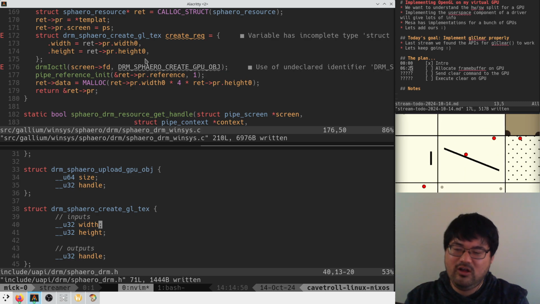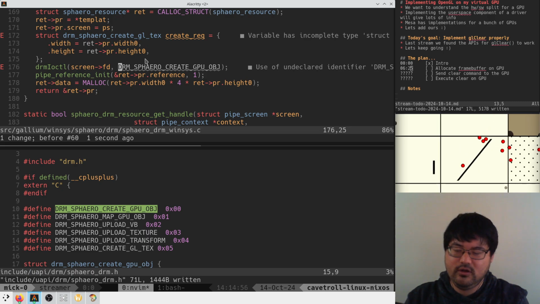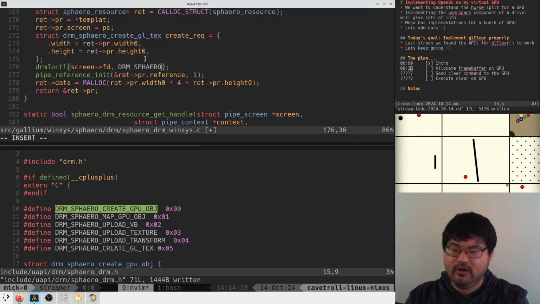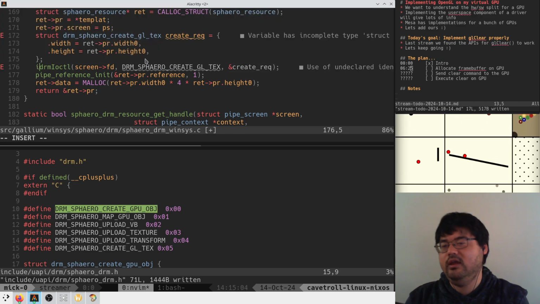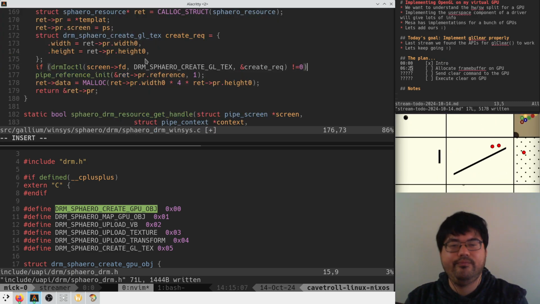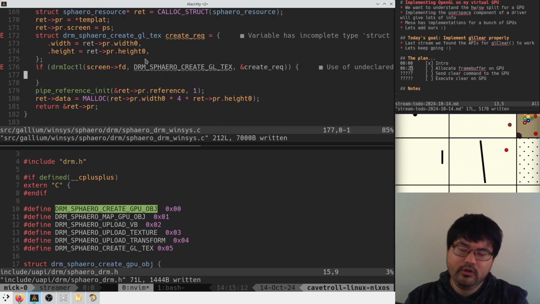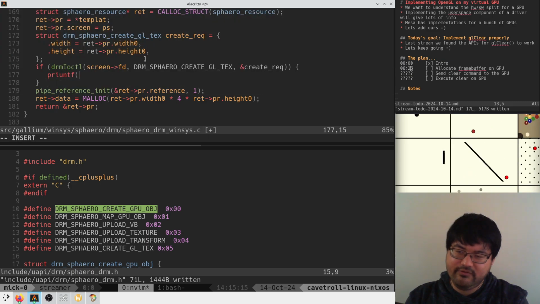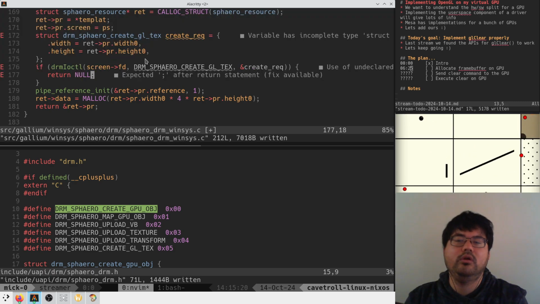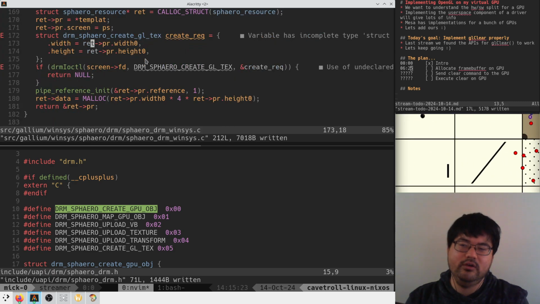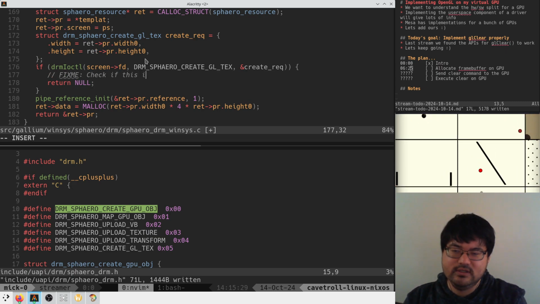Okay, so this is going to call whatever we just called it, DRM sphere create GL text. So this is going to call it. Oh, copy doesn't work that way between projects. Fine. And we are going to pass in the create rec. Okay, if this is not equal to 0, we have a problem. So here we will printf, I don't know. Can this fail? Return null? I don't know if that's a legal way to fail this, but fix me, check if this is legal.